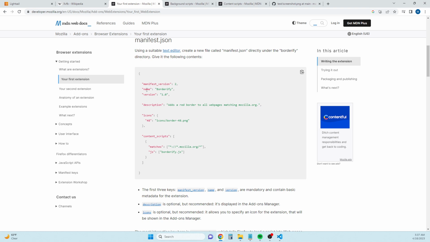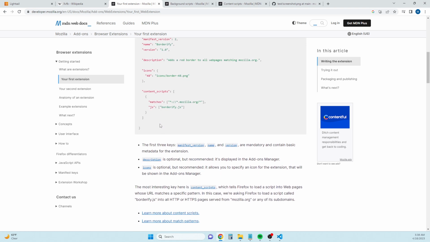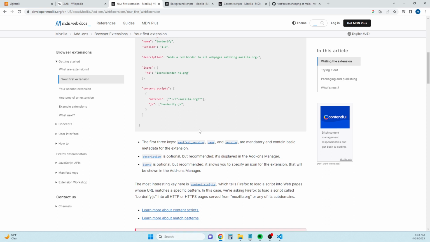So there's a version, there's a name, description, icons, which you don't have, content scripts. So the content script, based on doing extensions before, it's been a while, but this will basically run a JavaScript file on a page when it matches this pattern or patterns. In this case, just one. Okay.